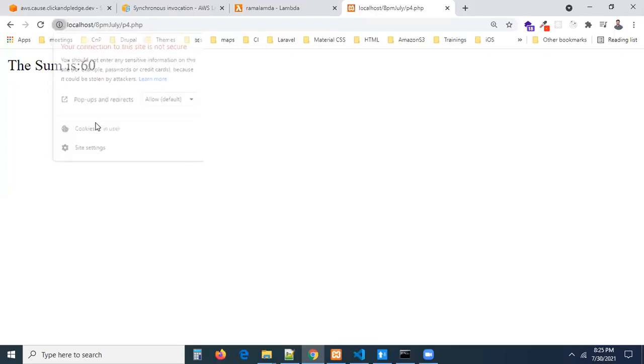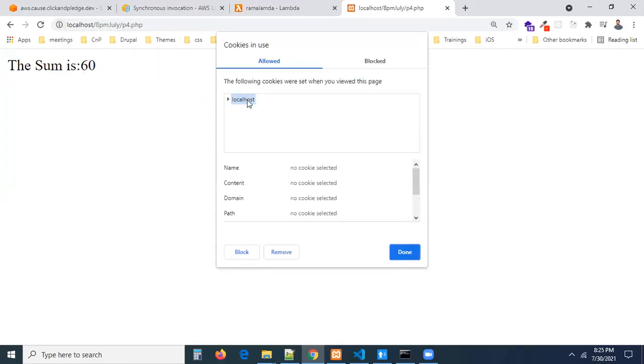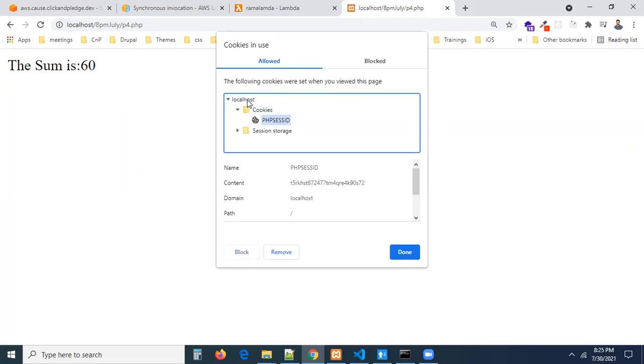Now you can click on it. Can you see there are two cookies in use? I'm going to click on localhost. Now you can see there is a cookie. Can you see PHPSESSID is the cookie name? I told you, the server will create a cookie. PHPSESSID is the name of the cookie created by the server, and it is a reference between the server and the browser.